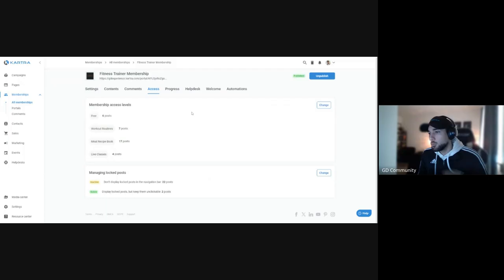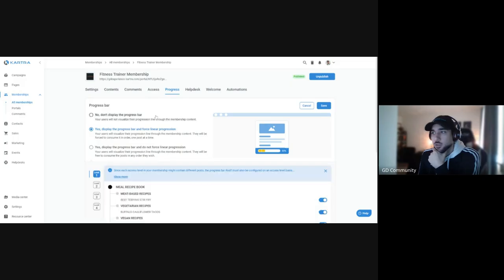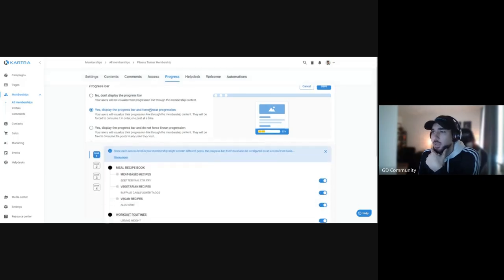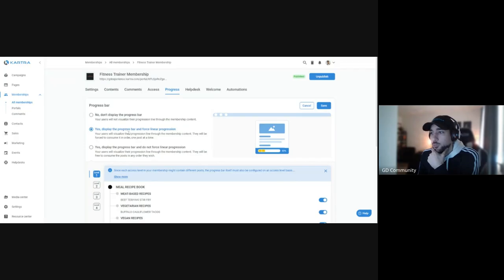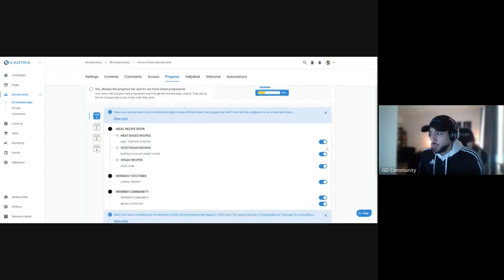All right. Next, we'll go on to progress, which is a big one if you are doing a standard course, a training program. Progress allows you to force linear progression. So the options are don't display the progress bar, which allows people to jump between all of the content that you have available. If you hit yes, display the progress bar and force linear progression, anything that you select, people have to complete that post before they move on to the next post, before that one's unlocked. So it forces them to go in order.